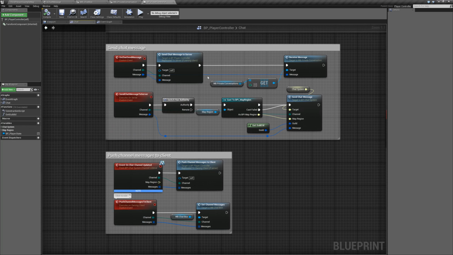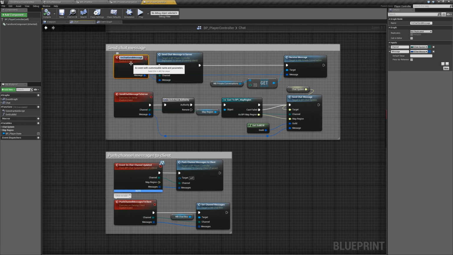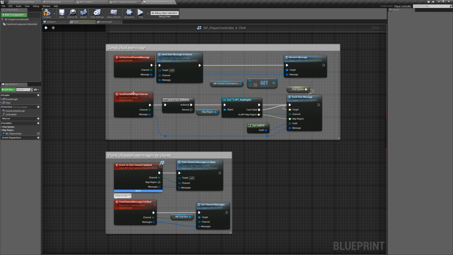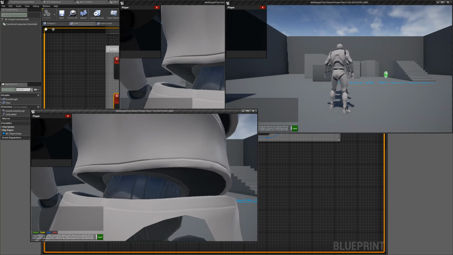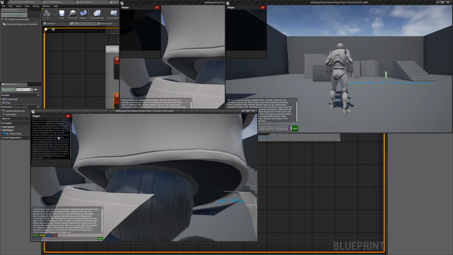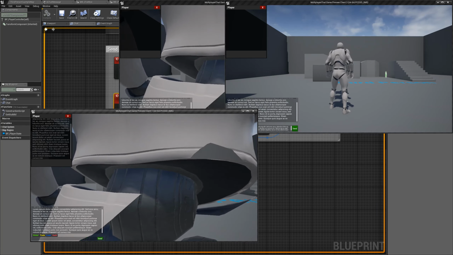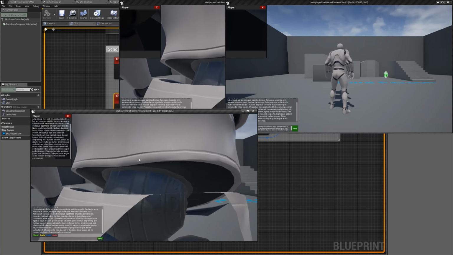Let's do one additional thing, and let's rename on chat send message to on chat send channel message. And same thing here, send chat channel message to server, compile, save. Let's go ahead and test this really quick. So if I send this, okay, everything still works for the regular channels. Let's move this out of the way.